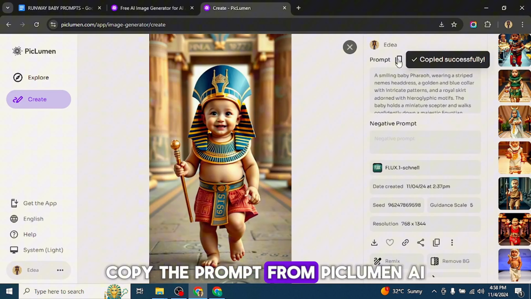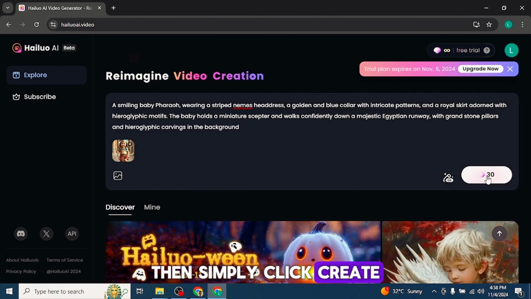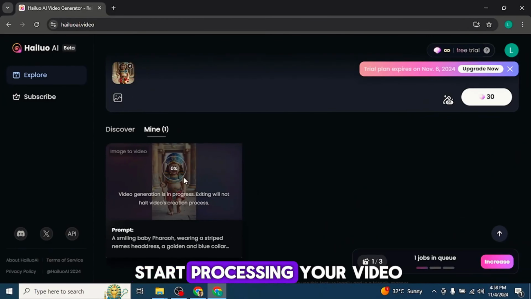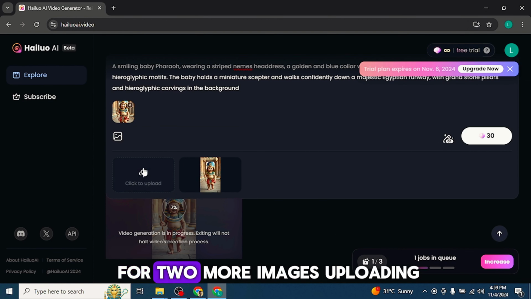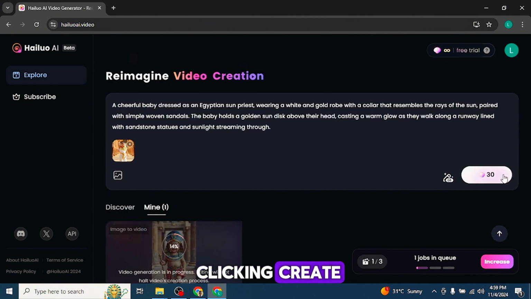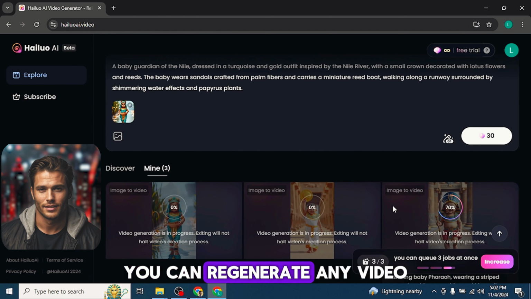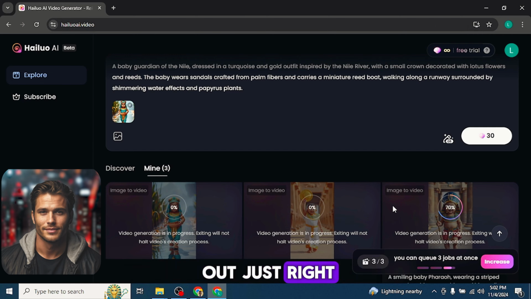Next, upload your first image, copy the prompt from Piclumen AI, and paste it into the prompt field. Then, simply click Create, and Hailuo AI will start processing your video. I'll repeat these steps for 2 more images: uploading, pasting the prompt, and clicking Create. You can check back periodically to see if the queue is free to add another image. This process can take a little time, so patience is key here. And don't forget, you can regenerate any video if it doesn't turn out just right. Once all the videos are created, download them to your device.